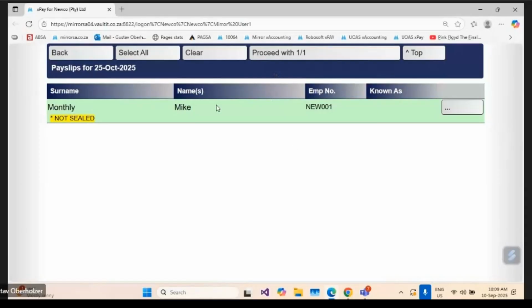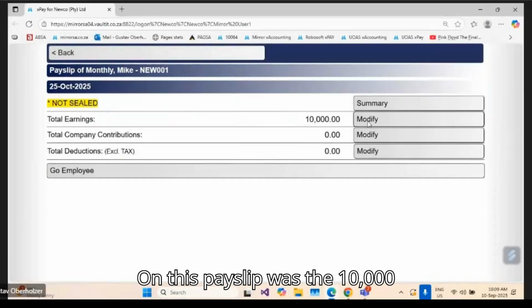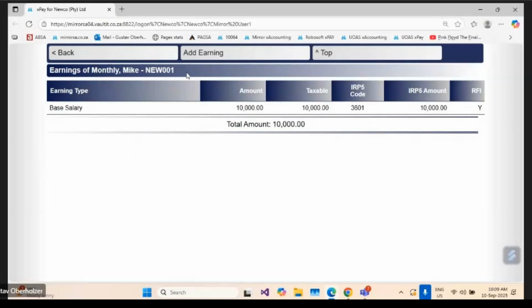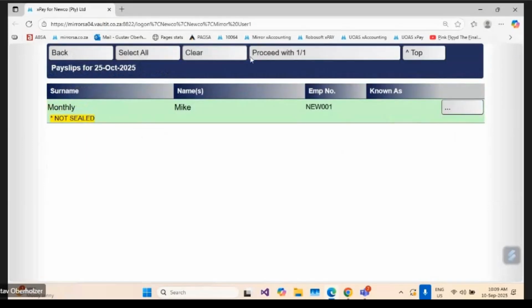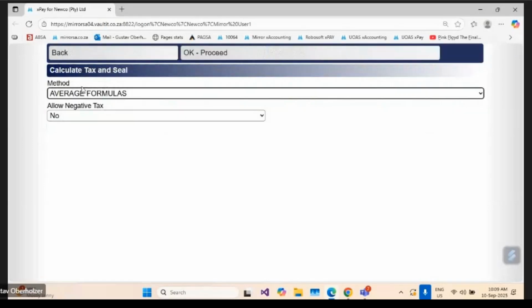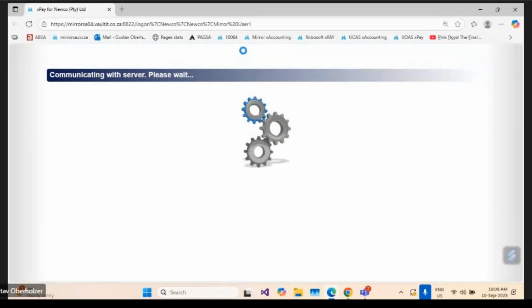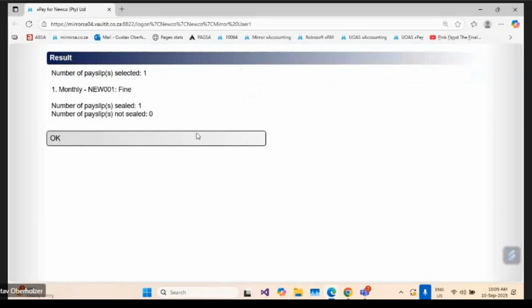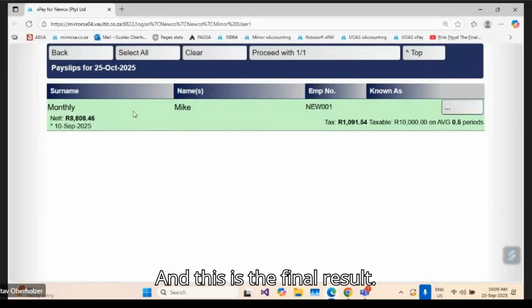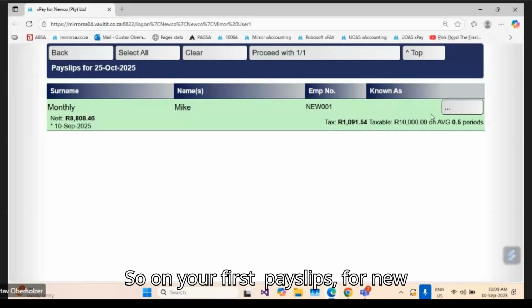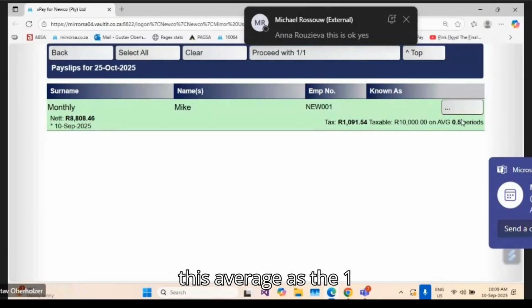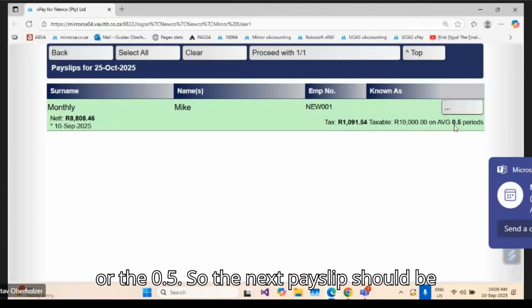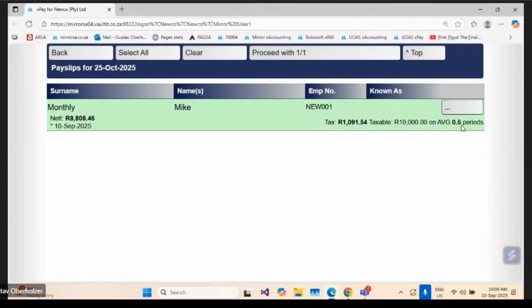All right. So see on this payslip, it was the 10,000. Okay, let's be happy with that, and we can calc and see average formulas, and there's the final result. So on your first payslips for new employees, always make sure that you have this average as the 1 or the 0.5. So the next payslip should be a 1.5 now. Okay.